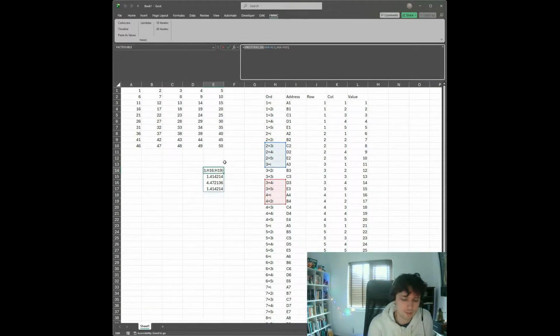Imdist real, I guess. Okay, so this is just like row difference and column difference. Imdist imaginary. Cool.